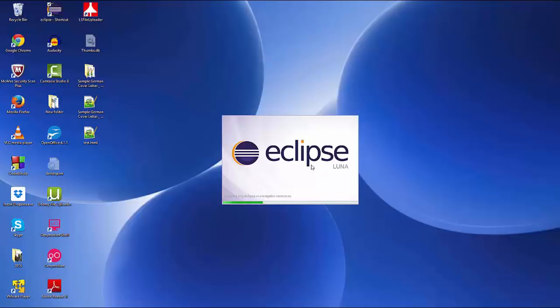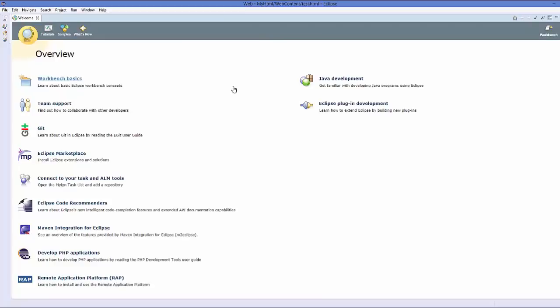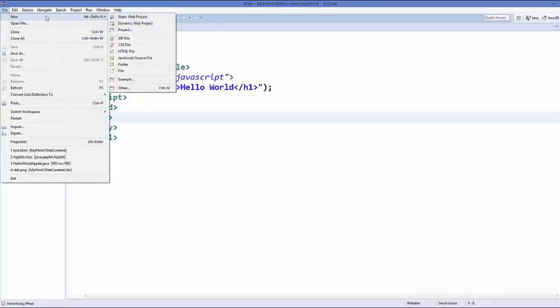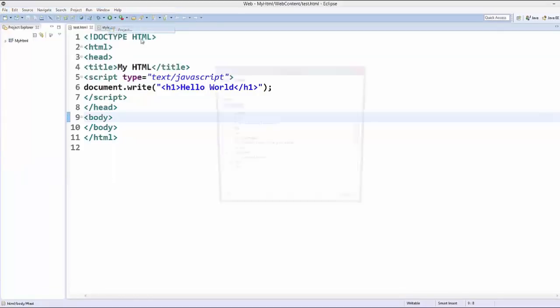And it's going to open your Eclipse IDE. Now for the first time when you open Eclipse IDE, it's going to give you this kind of a welcome message which you can cancel from here. And to create a new project, what you need to do is go to File, go to New, and choose Project from here.